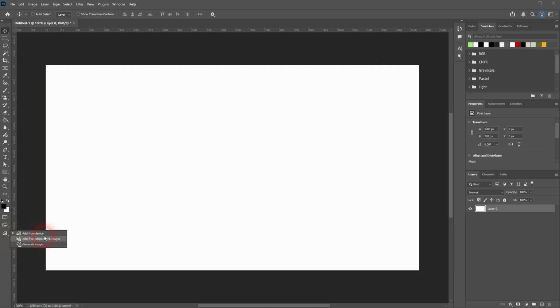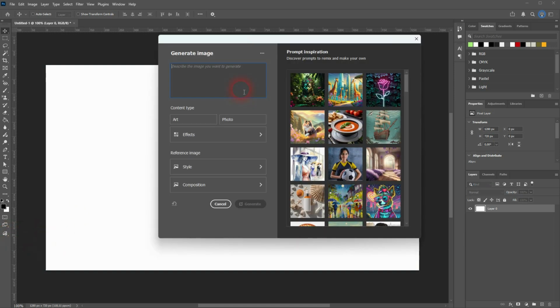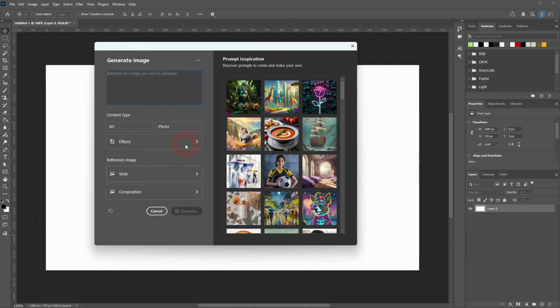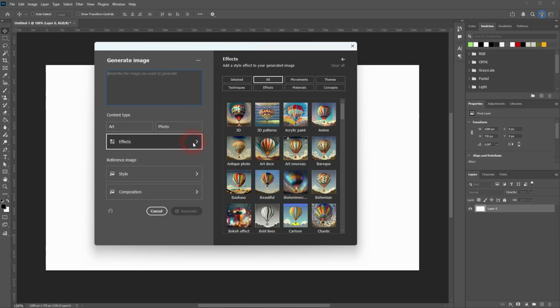So we're going to use Firefly, and this time with this more detailed menu right here. You can specify the content type, more art-like or photo-like. Photo gives you usually more realistic results. You can also specify the effect.